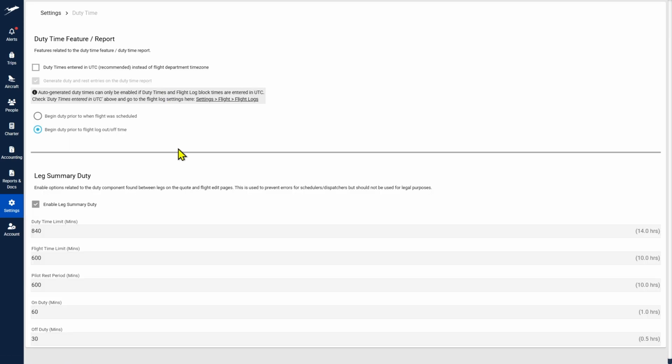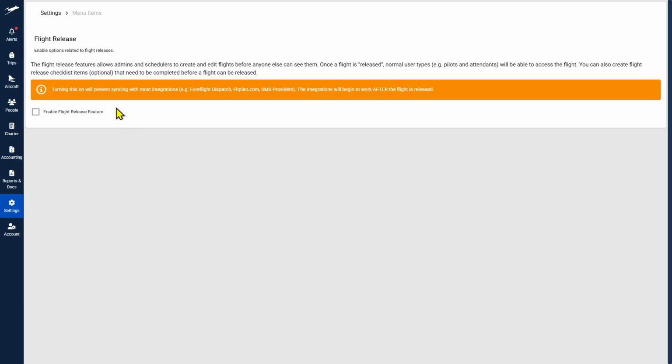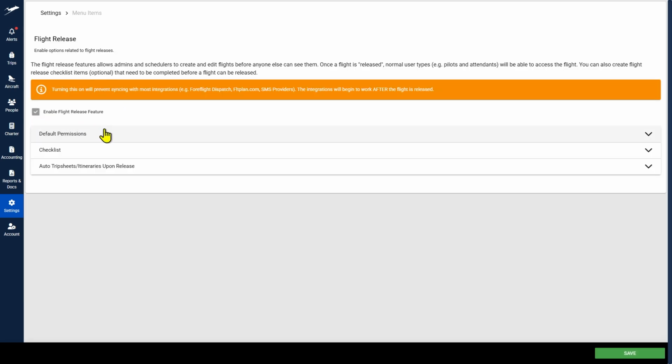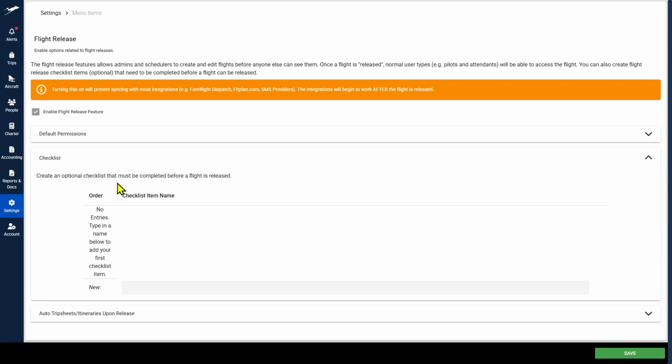Flight Release is a powerful tool you can enable that allows admins and schedulers to create and edit flights before anyone else can see them, preventing notifications from going out until the release has occurred. This is helpful if trip details or crew assignments are difficult to finalize. You can also create an additional checklist here that must be completed before the flight is released.